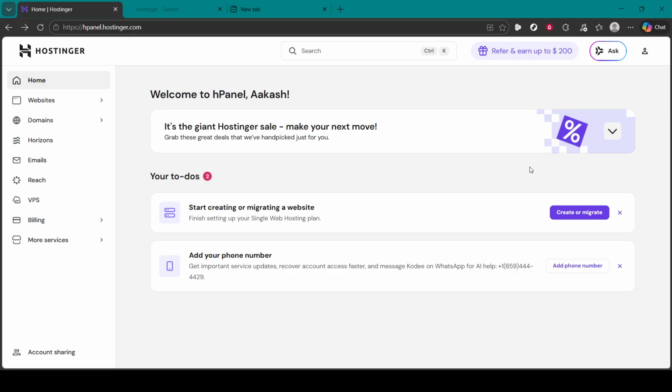First, head to Hostinger and sign in to your hosting dashboard, often called hPanel. This is your control center. Having your domain name idea in mind will make the next step smoother, so keep that handy.